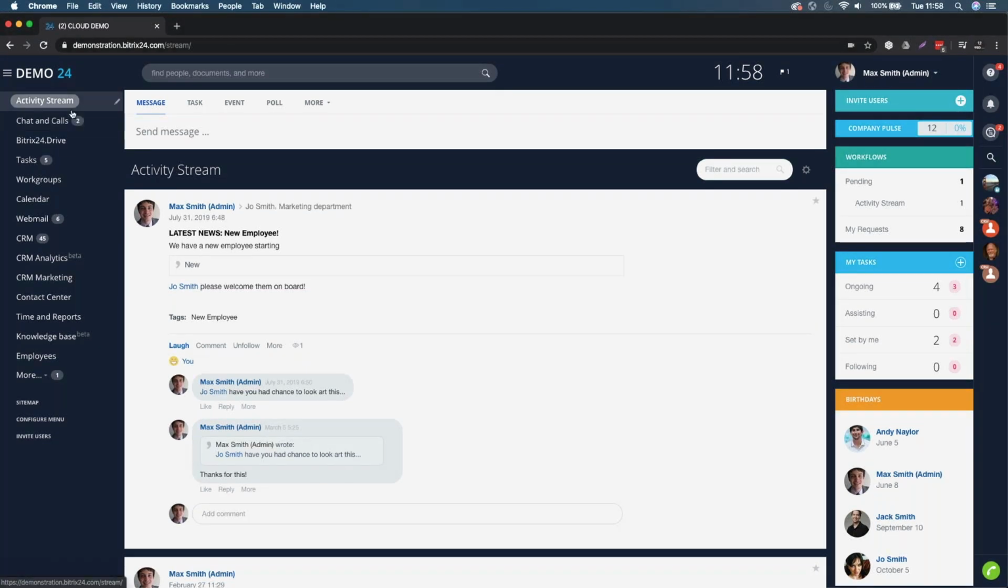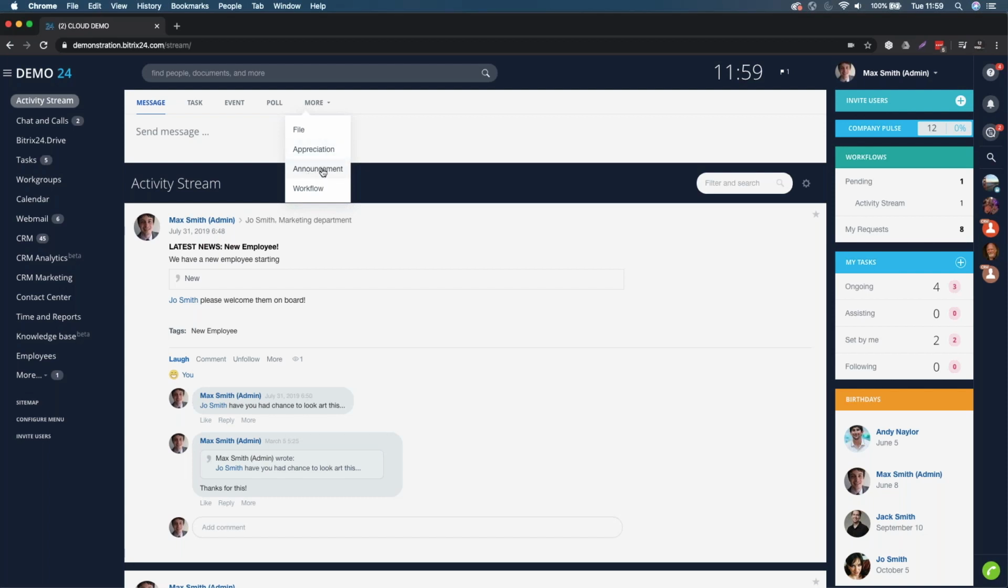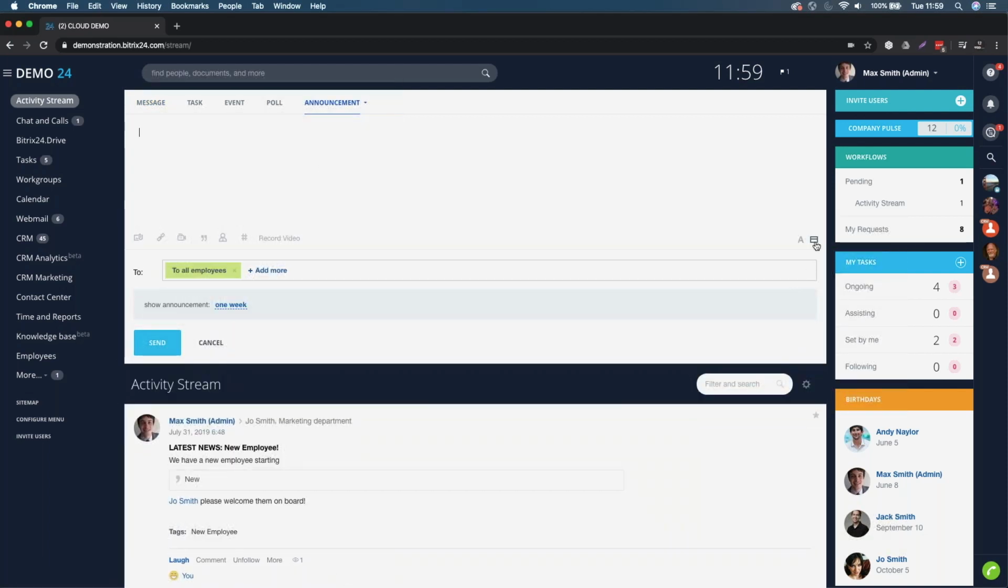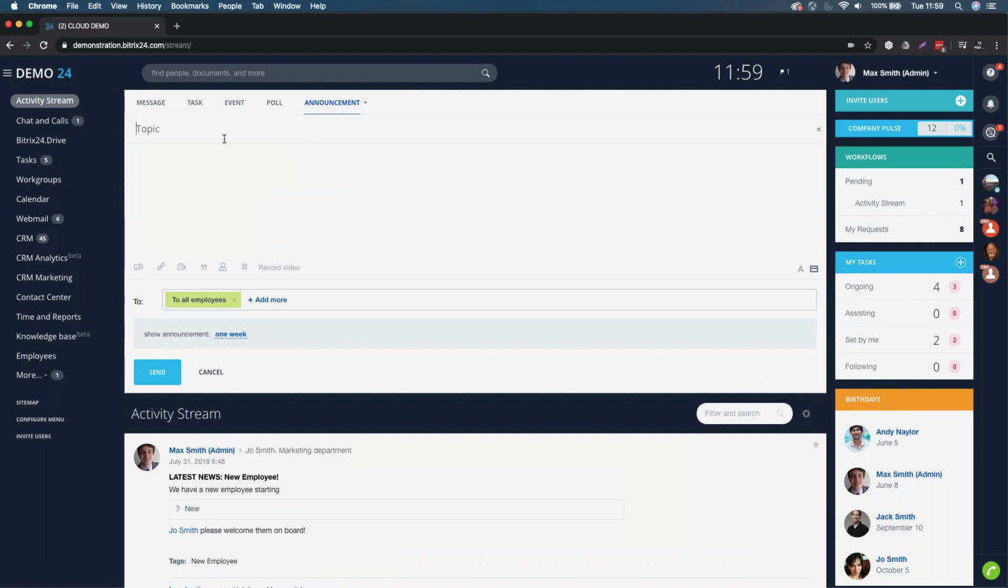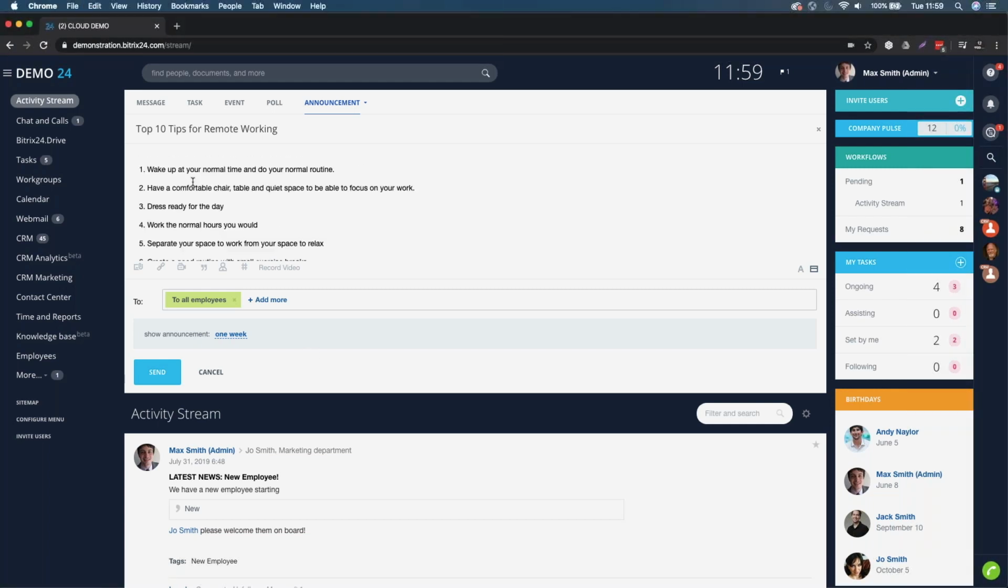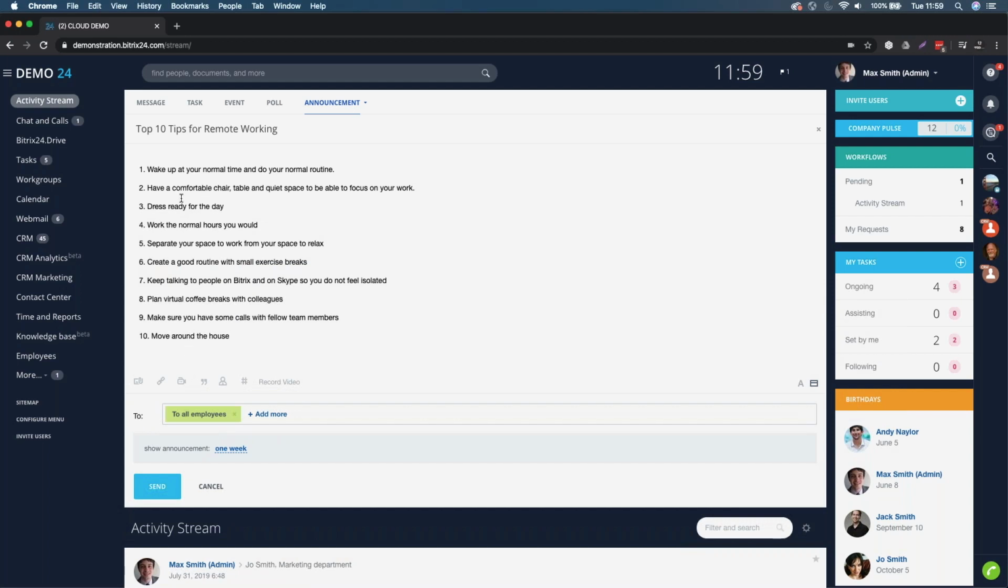So what I would generally recommend for posting out things such as announcements and important information that you want to make sure people read about is that we can click on the more through the activity stream on the left hand menu. If we click on more, then it will give us the option to make an announcement. So in the bottom right hand corner, I can give it a title. So I'm going to say top 10 tips for remote working. And then what we can do here is we can add all our tips in here. So you can see if I paste these in, we have 10 tips that we recommend for remote working.